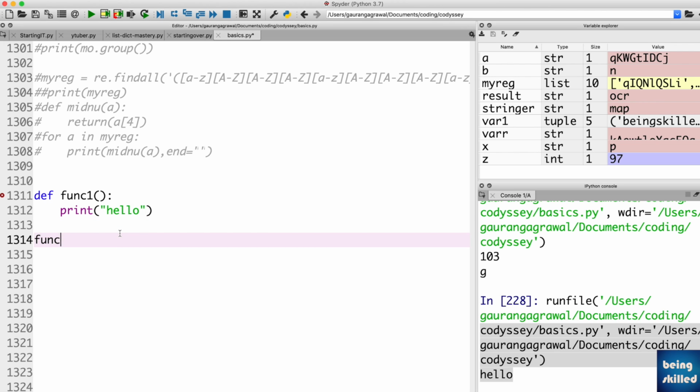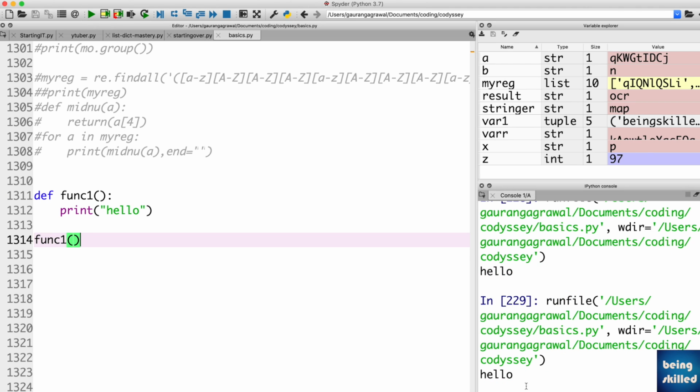So let's try calling the function, and as we have called it, it is printing hello. So if you want to change it, you can see that function is working fine. Now what if you had some value in it?